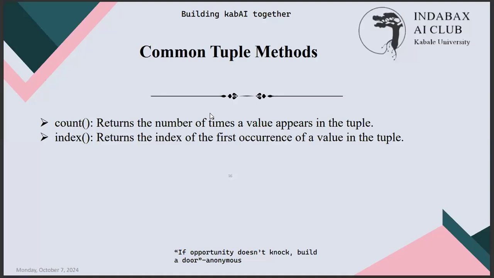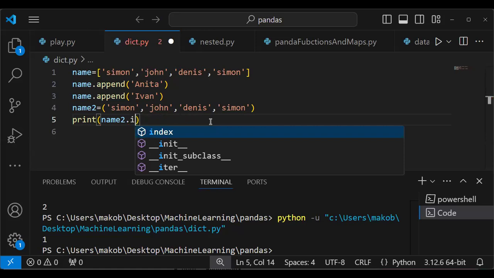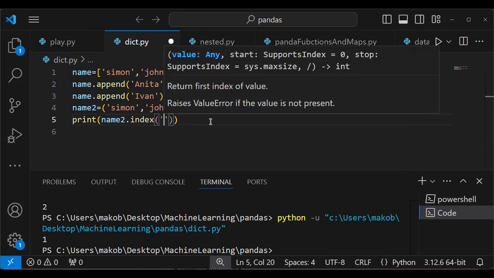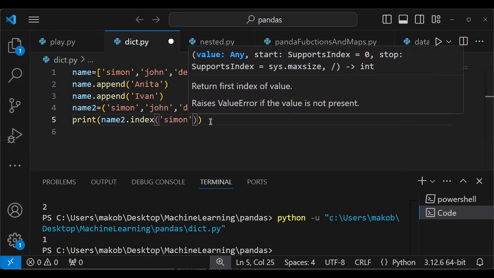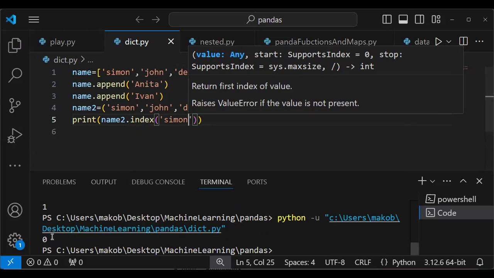Then we have the index method, which returns the index of the first occurrence of a value in the tuple. Let's say I want to know when the name Simon first appeared. So that's when we use the index method. Here you just say name2 dot index. Then inside here you put the item whose index you want to determine, and that is it. It first appears at index 0.